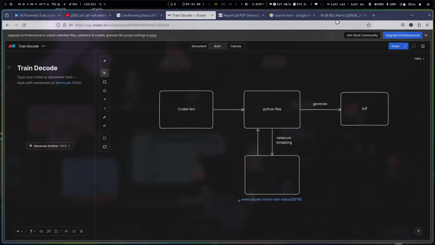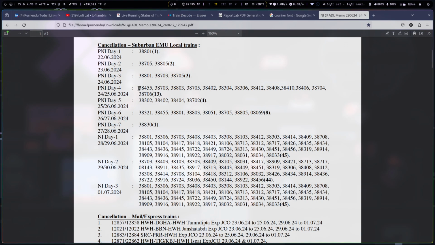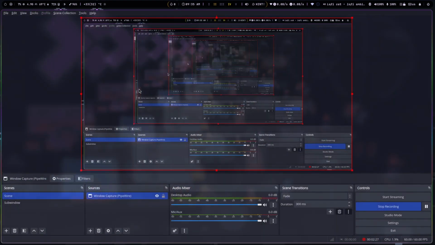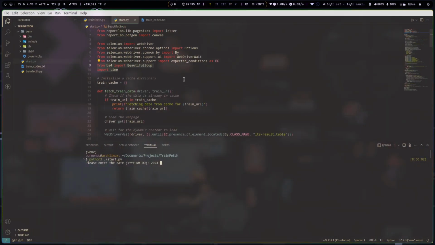Now let's talk about my code. Here we are using ReportLab to generate our PDF, and using the Selenium driver to load the web page. One thing I want to talk about is why we are using Selenium without using Beautiful Soup and requests.